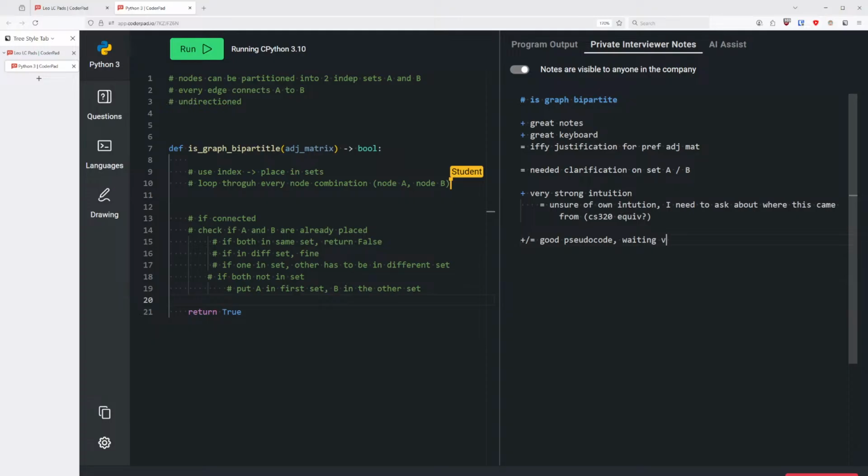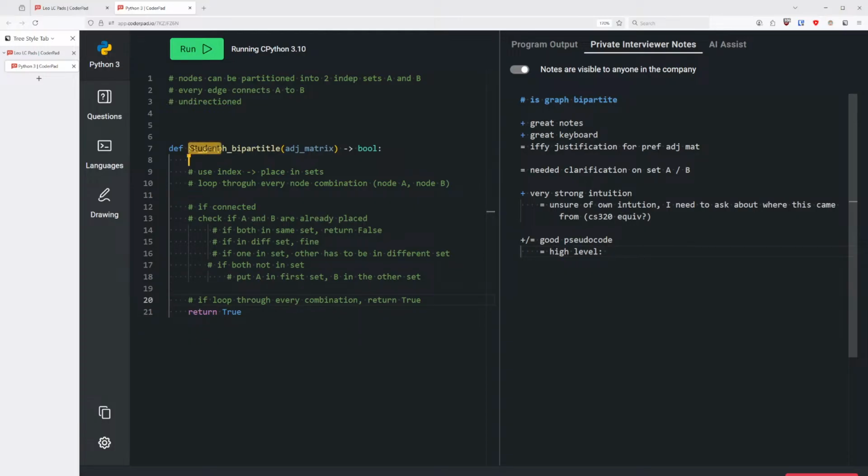Okay. And then if we loop through every combination, we can return true. Going through every combination means we checked every node pair, and if none of them have created a contradiction of both of them being in the same set, then we're fine. So if we loop through every combination, we can just return true, and that looks like the function.